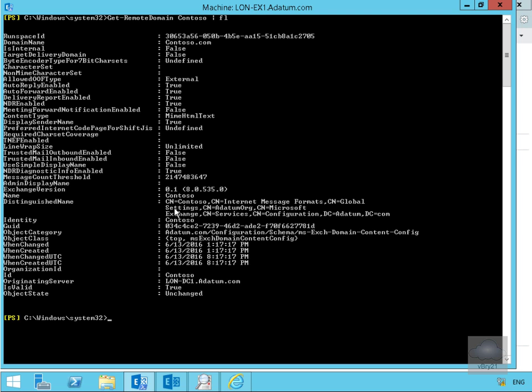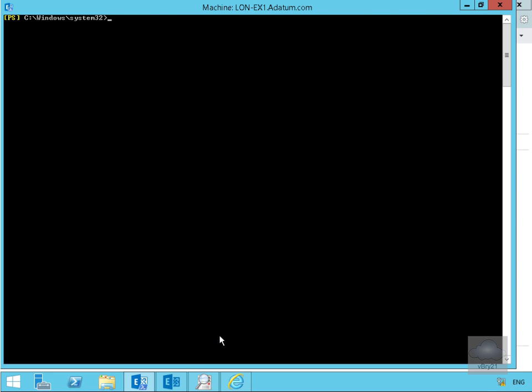What we want to do at this point is change it so that auto forward will be disabled, and delivery reports will also be disabled. We can do that by using the Set-RemoteDomain cmdlet. So we'll clear the screen. I'm going to do that by doing a Set-RemoteDomain Contoso -AutoForwardEnabled $false -DeliveryReportEnabled $false. So that's now set, and that's the end of this demonstration of creating accepted and remote domains. Thank you.